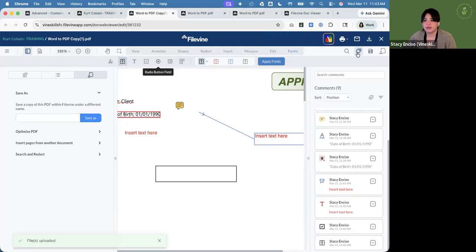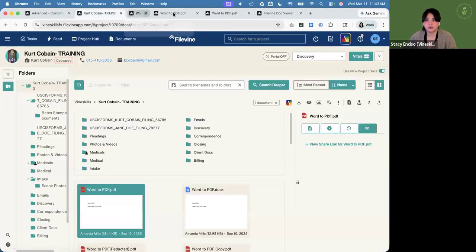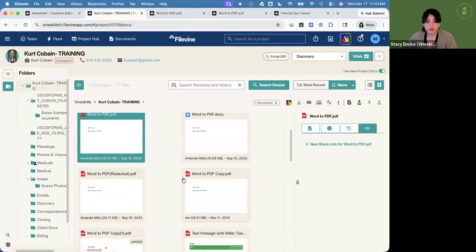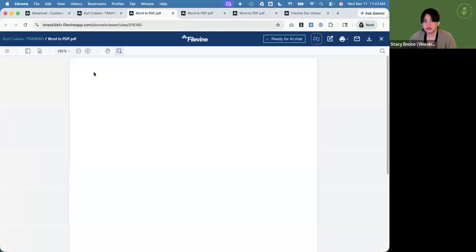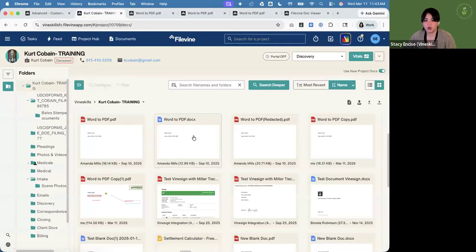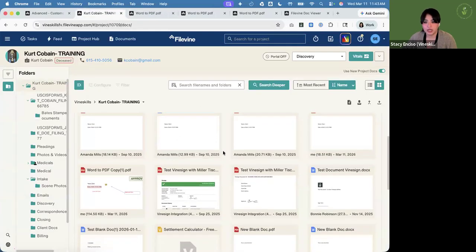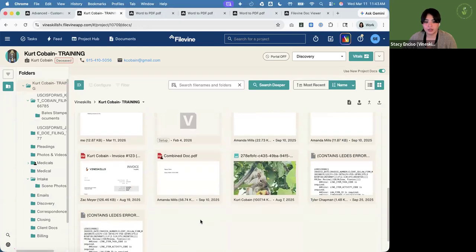And so now I have a copy of this. And so if I exit out, my Word to PDF is still clean. So all the edits that we just made, they did not override my original copy. And so now I just got to find my actual copy.